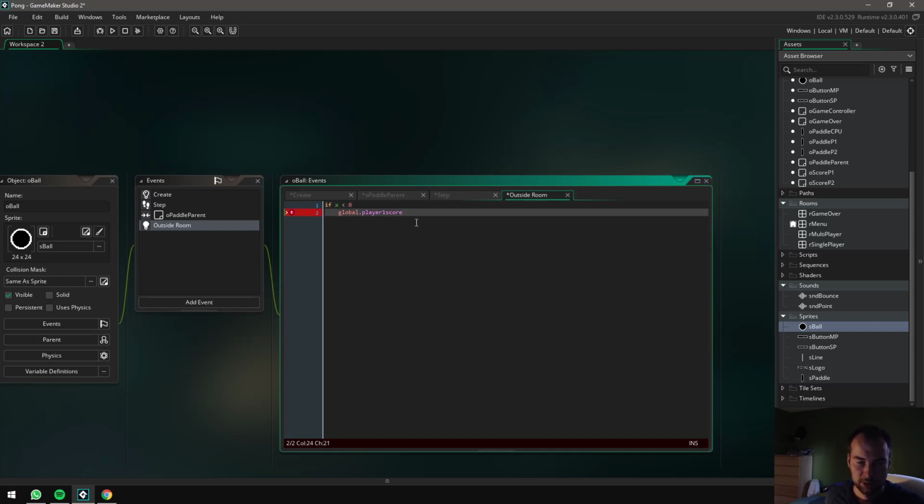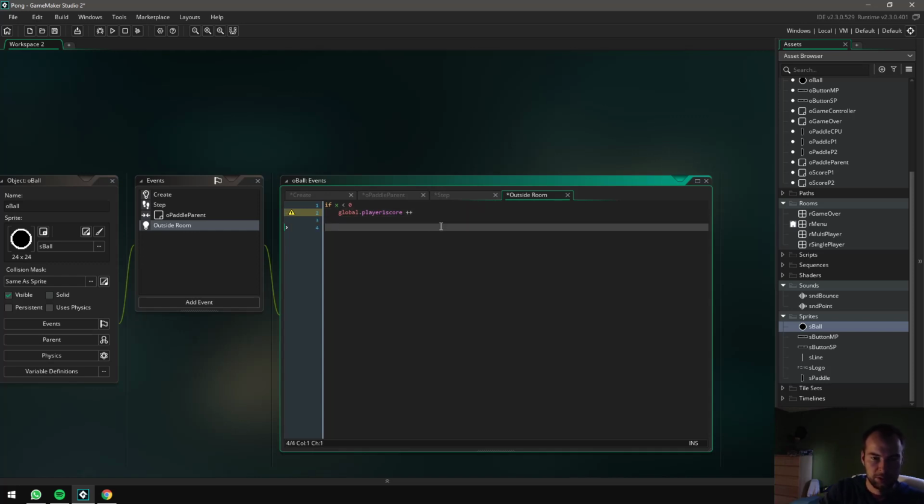It's just saying that I want to take my player 1 score and increase it by 1. Plus plus, what plus plus does in coding is it increases the value that's currently in here by 1. So if this was 0 and you call this function, it would now become 1. We're going to do the same thing on the other side.